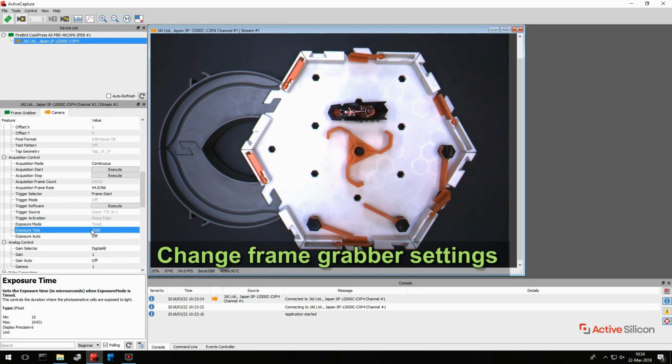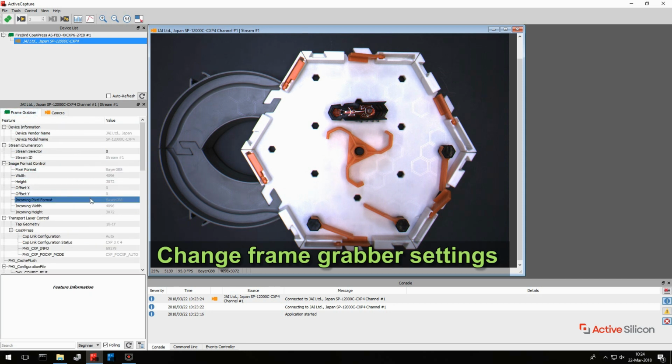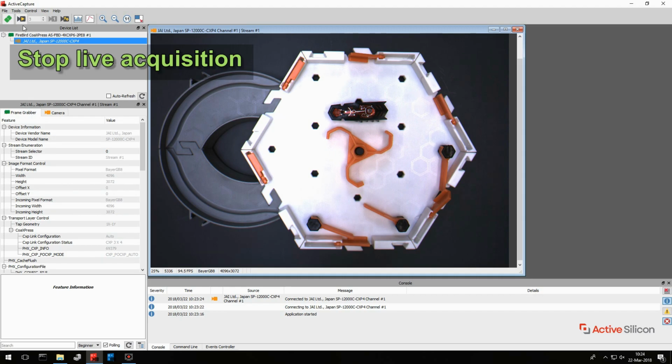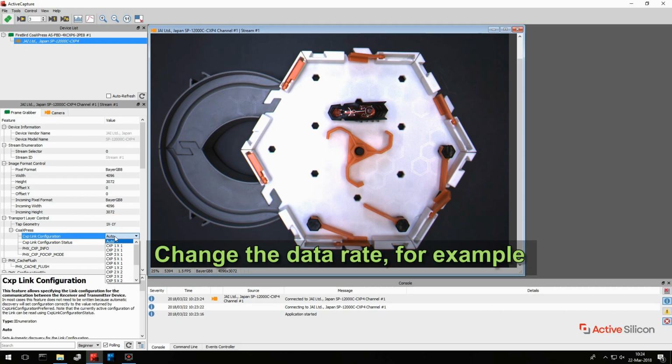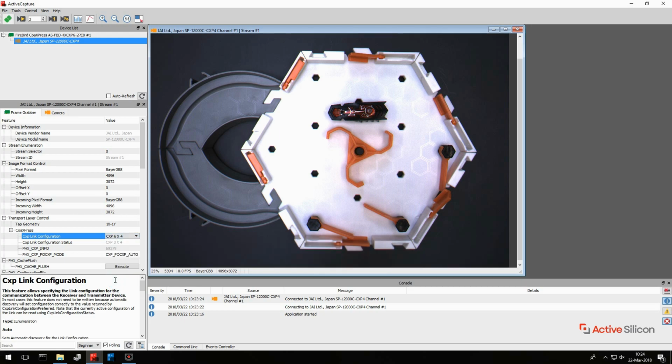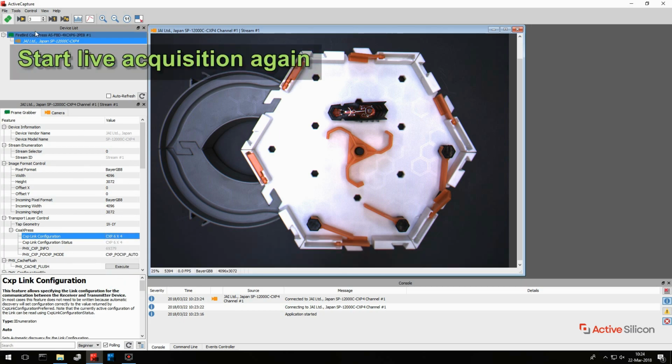To change frame grabber settings, click on Frame Grabber in the feature browser and stop the live acquisition. In this video, we will change the data rate from Auto to CXP6x4. When finished, start the live acquisition again.